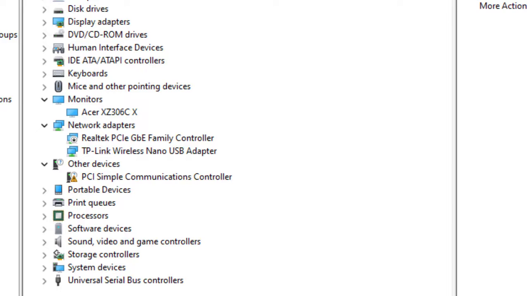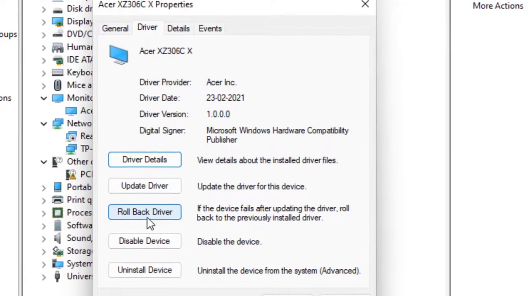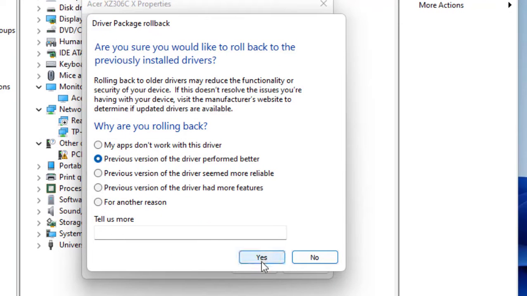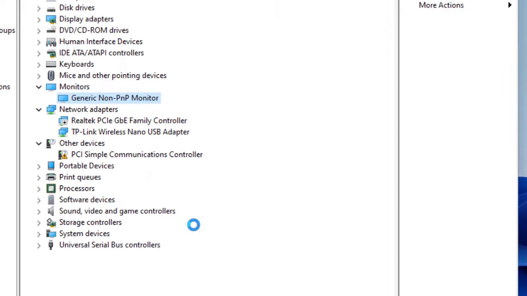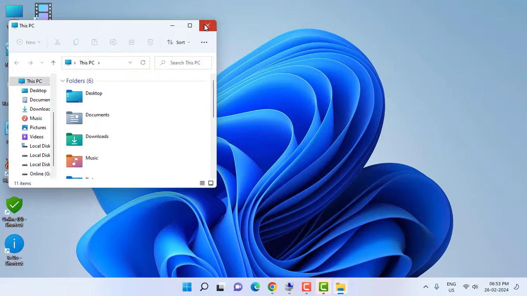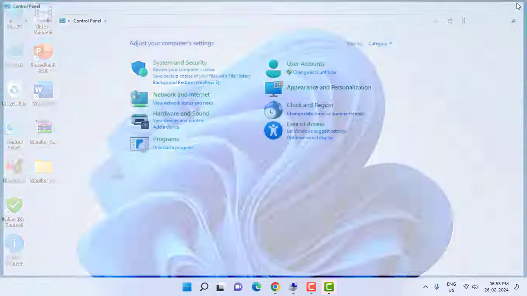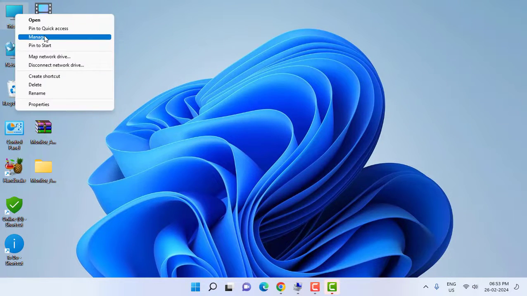But if you feel any problem or issue after updating the driver, then you can roll back to the previous driver. Simply right click on your monitor, go to Properties and Driver, and here click on Roll Back Driver. I will select this one and click Yes. Okay, and that's it. Now I have successfully rolled back my previous monitor driver. So now it's showing generic non-PnP monitor. But I am not feeling any issue or trouble after updating this driver, so I will update my driver again.